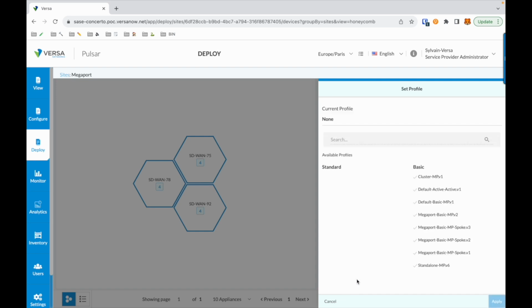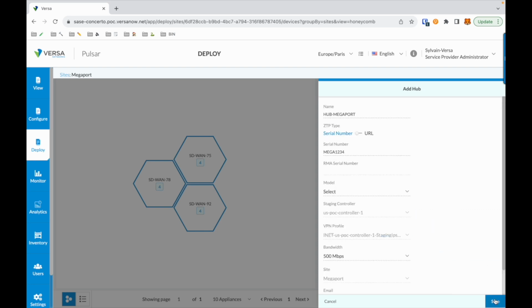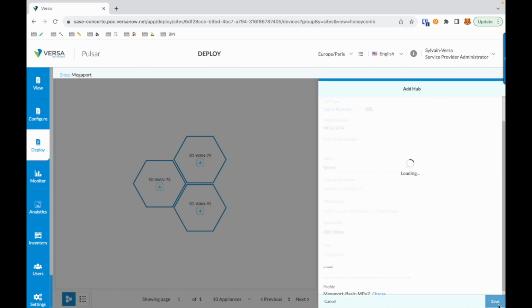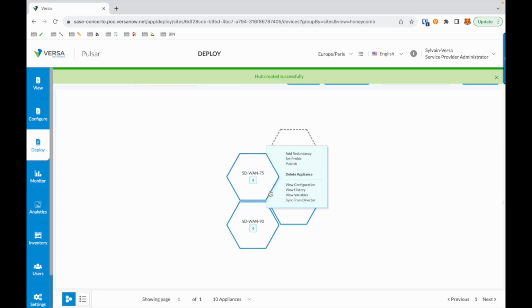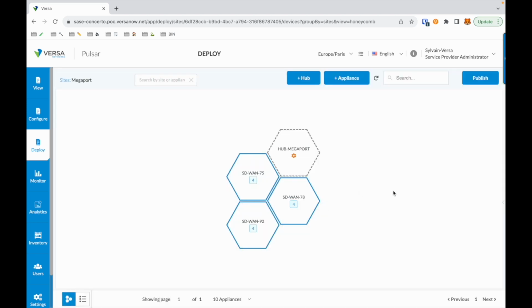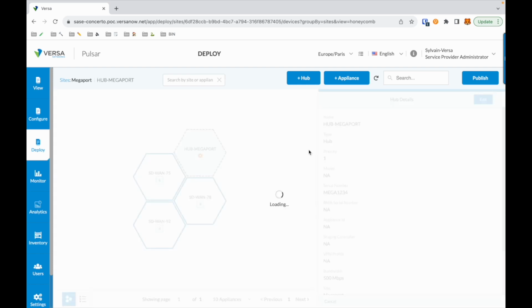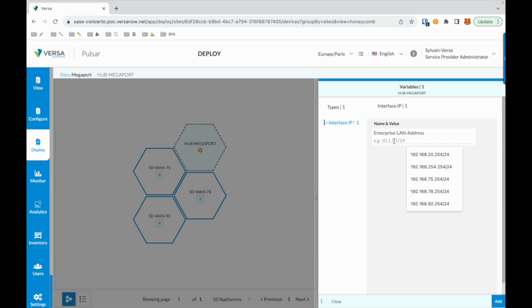So this profile is a skeleton of my configuration. As you can see, I already have a couple for the spoke and also one for Megaport. So I'm going to click on the profile for Megaport and click on Apply, scroll down and click on Save. The device is now created. I can click on it and see what's missing.